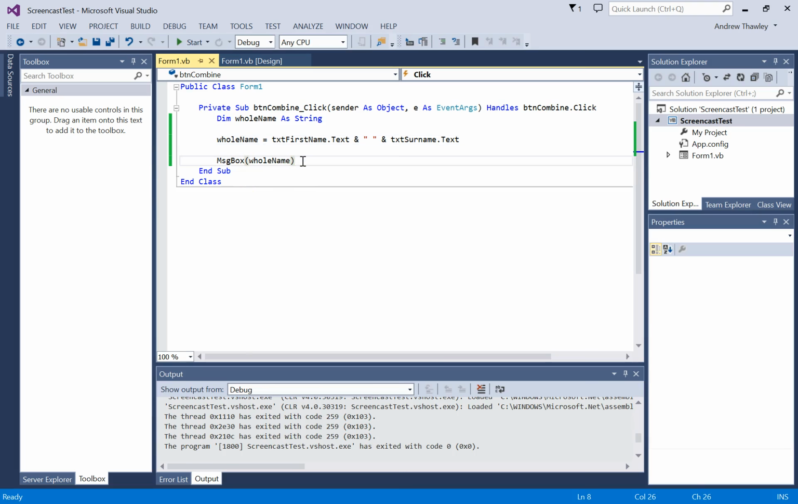Now, have a go. Remember, anytime you want to change the writing on a label or a text box, we use dot Text to get it.